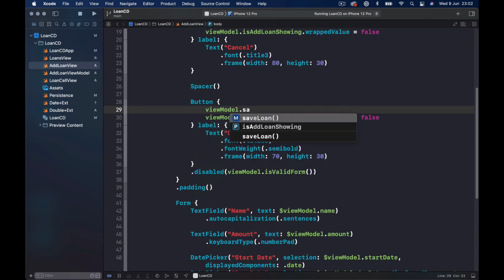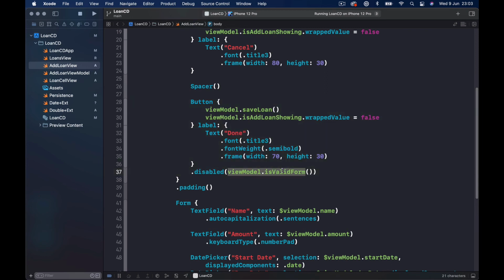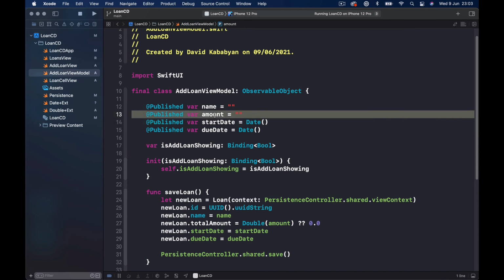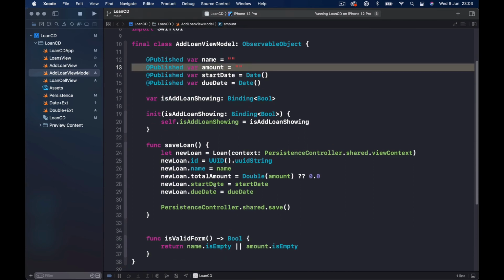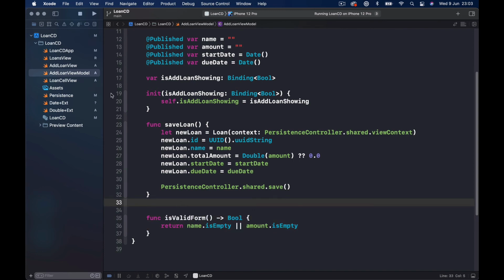dot saveLoan. Okay, and remember our button is active only when our form is completely filled. That's why before we are saving, we don't really check if this is empty or has some kind of value, because otherwise our button wouldn't work. This is why our function here is set.